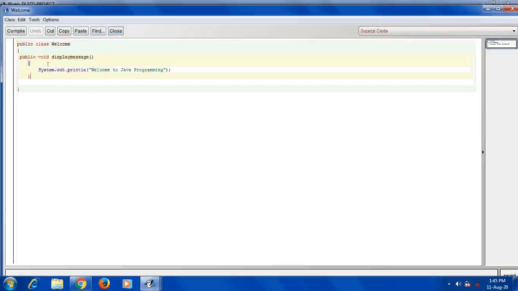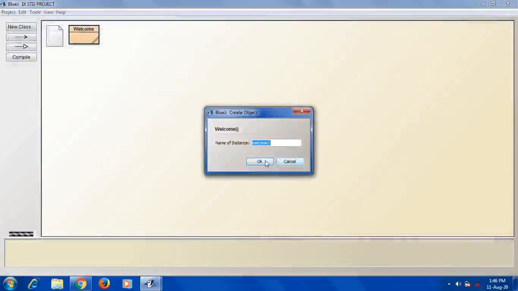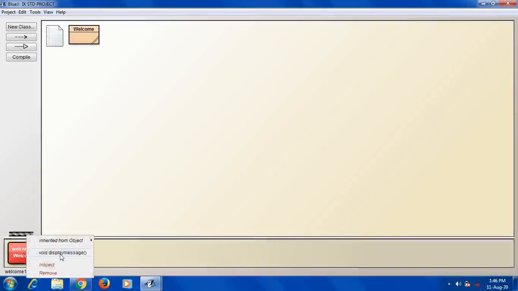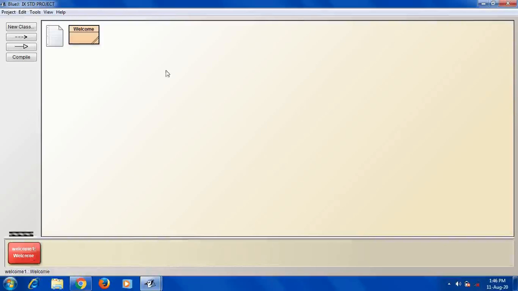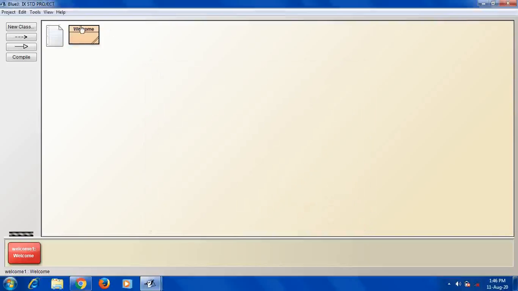Understood? Now to execute this method, we have to create the object of this class, then we can execute. For example, if you want to print welcome to Java programming on the output screen, first you have to create the object by right clicking, select new welcome, click on the OK button, then again right click here and select the method name. Display message is the method name.